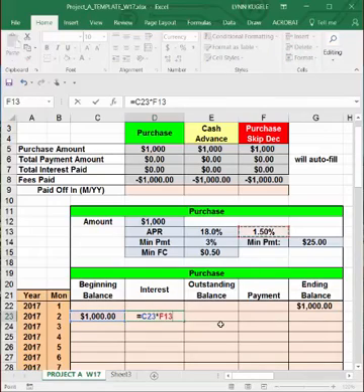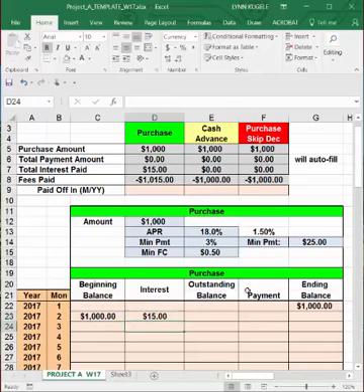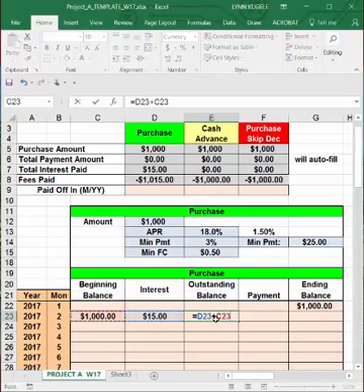1.5. Now, I want to freeze the reference to that 1.5, and the way I do that is by hitting F4. See the dollar signs? It's always going to reference that 1.5. I'm going to add those two together, and there's my outstanding balance.